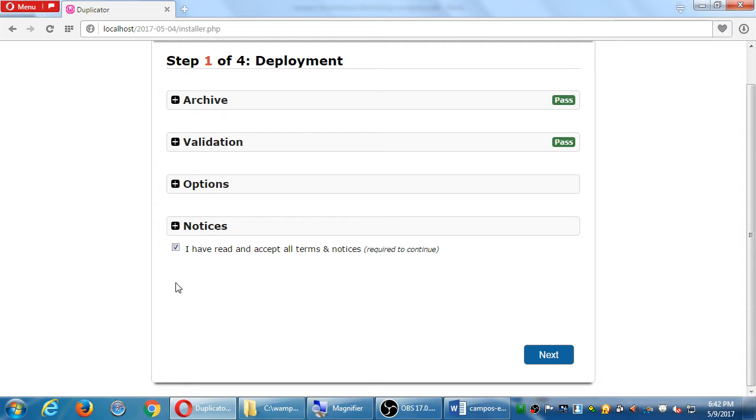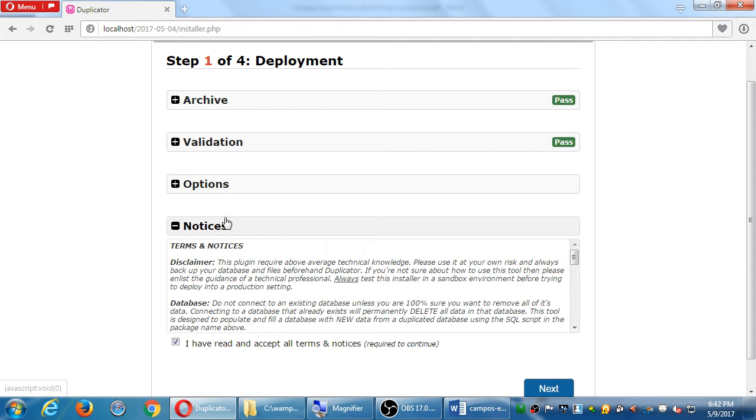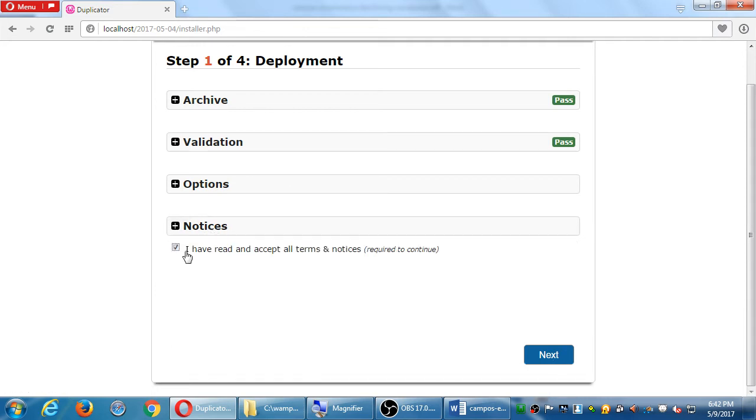Basically the notice is saying something like, be careful, this plugin requires advanced technical knowledge. So before you proceed, you have to check it. What it's saying is you're about to create a site, and if you're not careful, you could erase an old site. In our case, it doesn't matter. As soon as we turn these computers on, it's empty, it's blank. There's nothing to accidentally delete.